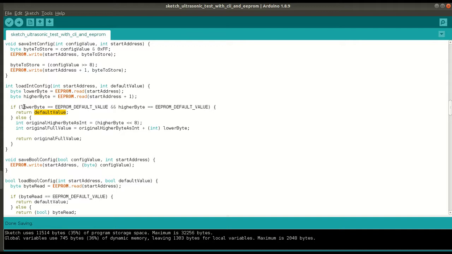That's the default value for the config. So let's not worry about that piece for now. Let's look at the else. Okay, so what we then do is we take the higher byte and we bit shift it by 8 now to the left. So the opposite of what we did previously. Okay, so this is just undoing what we did originally. So that gives us the original higher byte as an int. It's very important that you store it as an int. If you stored it as a byte, it would just give you 0 because you'd be chopping off the higher 8 bits anyway. And then again, we also store the original full value as an int.